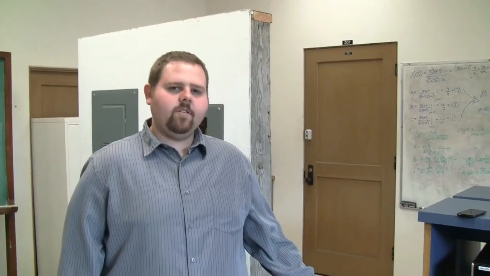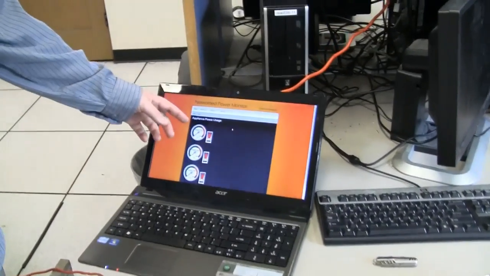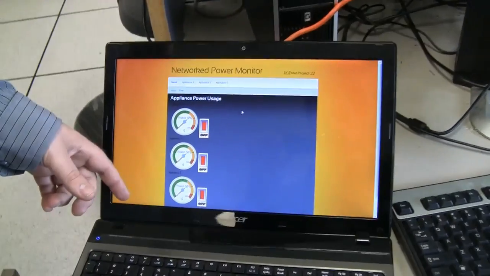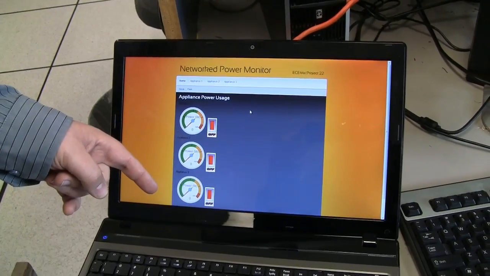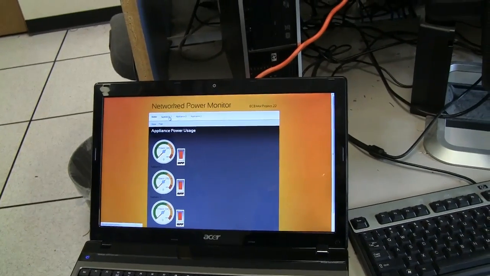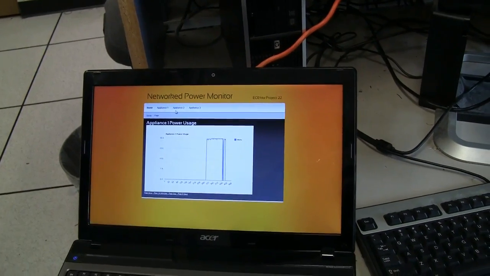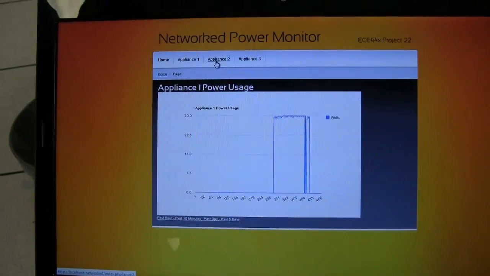This is the web application, which is the main user interface for our project. As you can see, we have 3 gauges, one for each appliance that you're controlling. We also have 3 on-off switches, which allow you to turn the appliances on and off. If you go up here, we have an individual page for each appliance that displays the power usage over time.